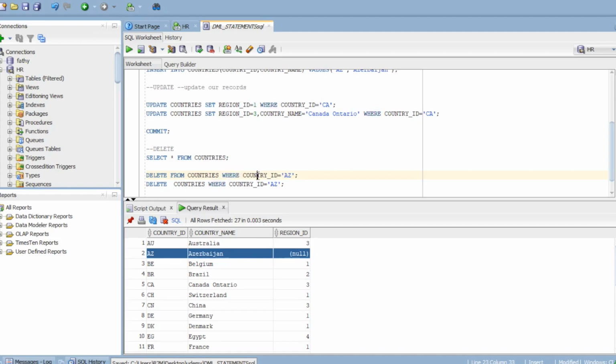So where country ID equal AZ, so automatically Oracle will check. This is nothing but a searching criteria. We are just giving a searching criteria in a where clause. So where country ID equal AZ, automatically Oracle will check where that country ID AZ is there. Yes, it is there. Then what we need to perform? We need to delete that particular row from the countries table. So when I execute this command, automatically this entire AZ row will be deleted. Okay. So this is a way of deleting the rows in your table.